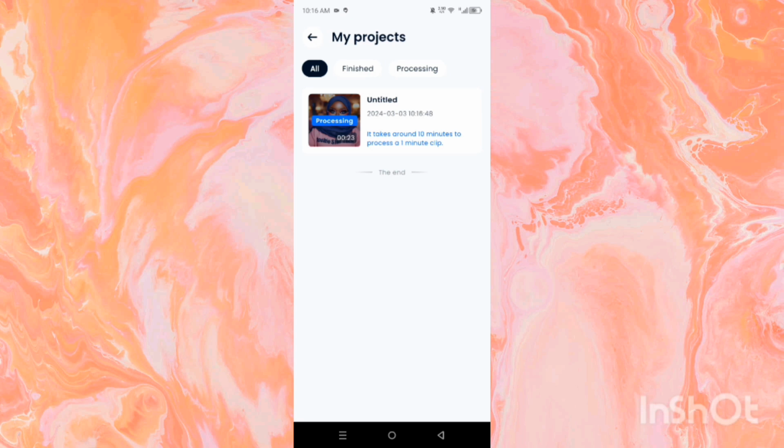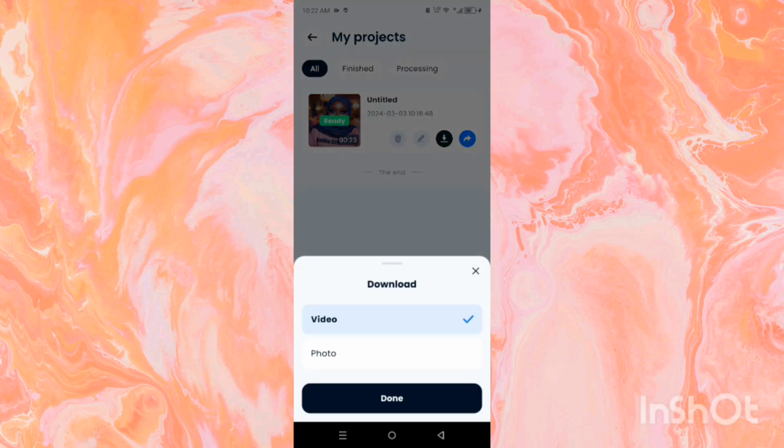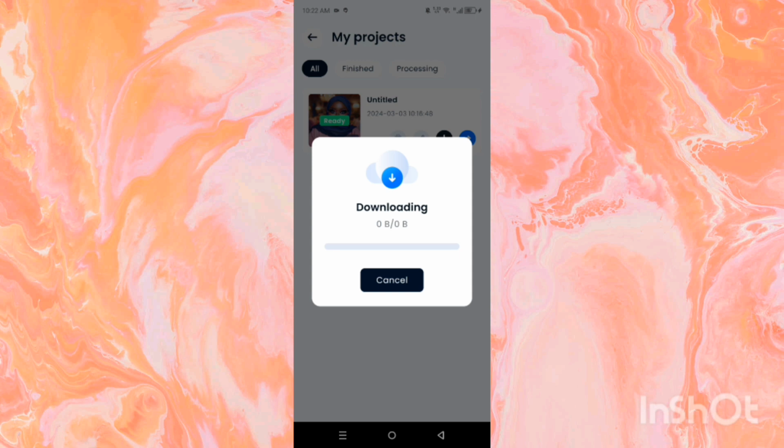Be patient for it to process. Do not stop it midway. It will take up to 10 minutes. Be patient. Once it's done, it will tell you it is ready. Then click on the download arrow and then click on done and watch your talking photo download.